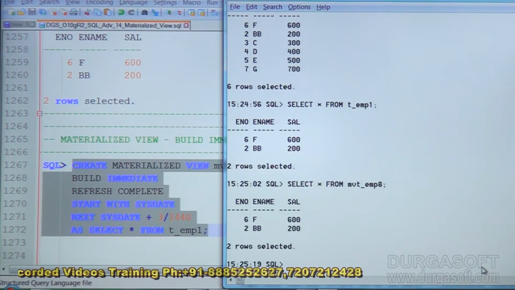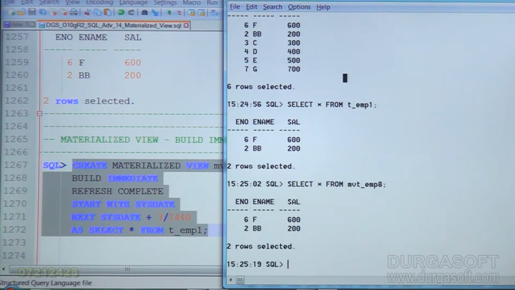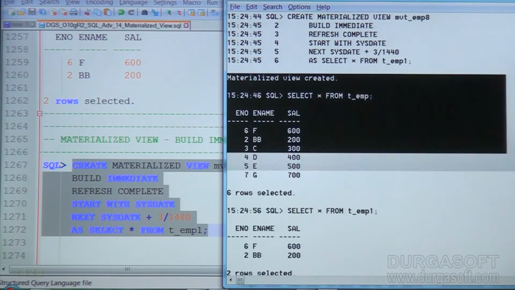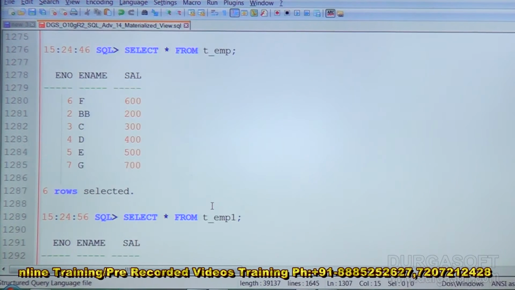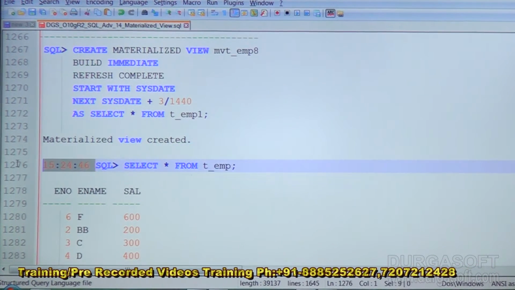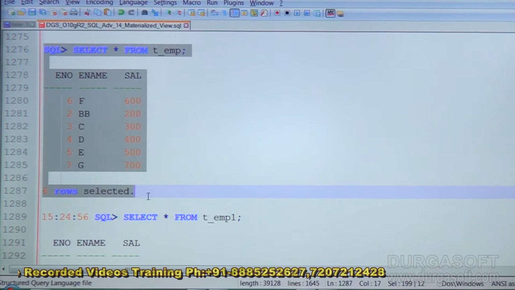It has built. And then build deferred. So when we specify deferred, it will wait for the first refresh. Till the first refresh, it will wait. Materialized view created. This time is not required. This is not EMP, we need EMP1.